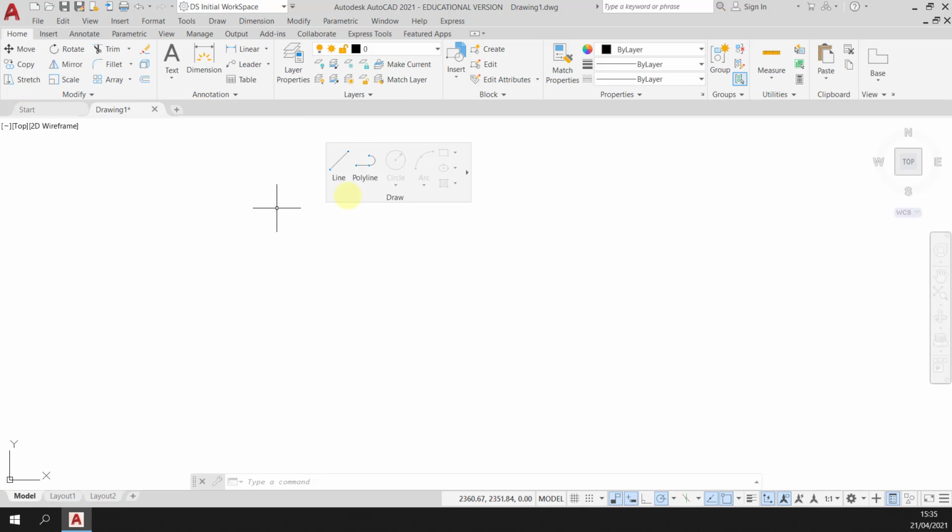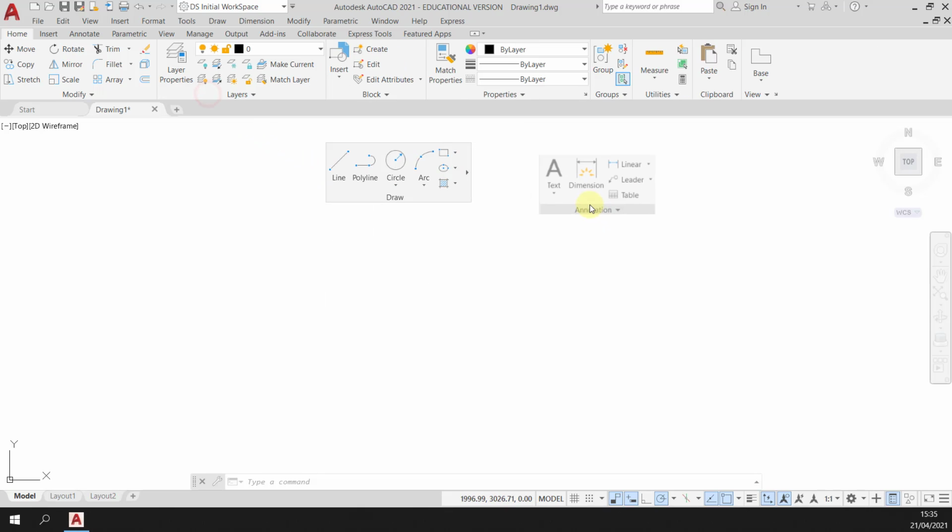So if you want to bring that draw panel out here, if you're doing a lot of drawing or dimensioning or annotation, you can drag these panels out so they're closer to your workspace here. Now you may find they get in your way. Some people might like them, some people not. So you can drag them down to there.